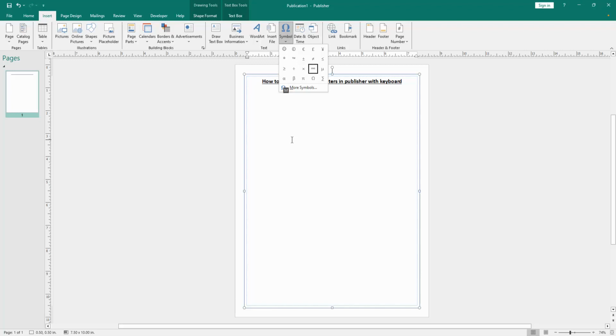Now we want to insert this character, press enter on our keyboard. Now we can see we insert special characters with keyboard very easily.